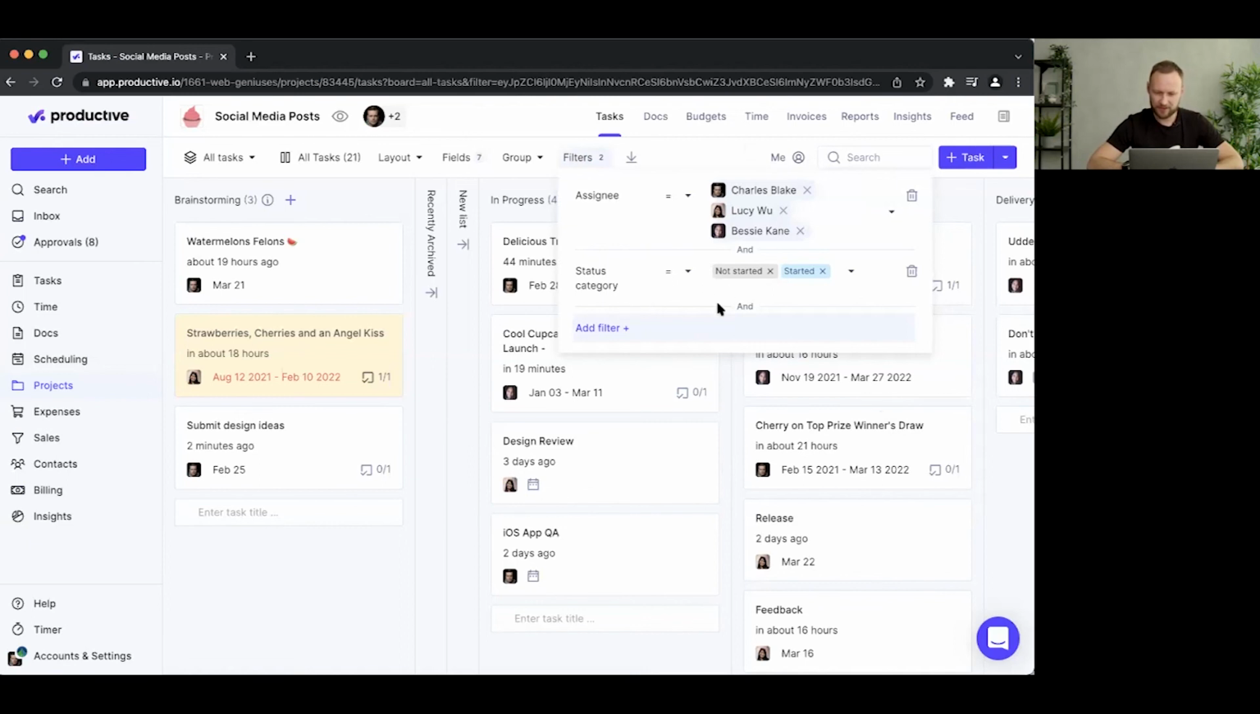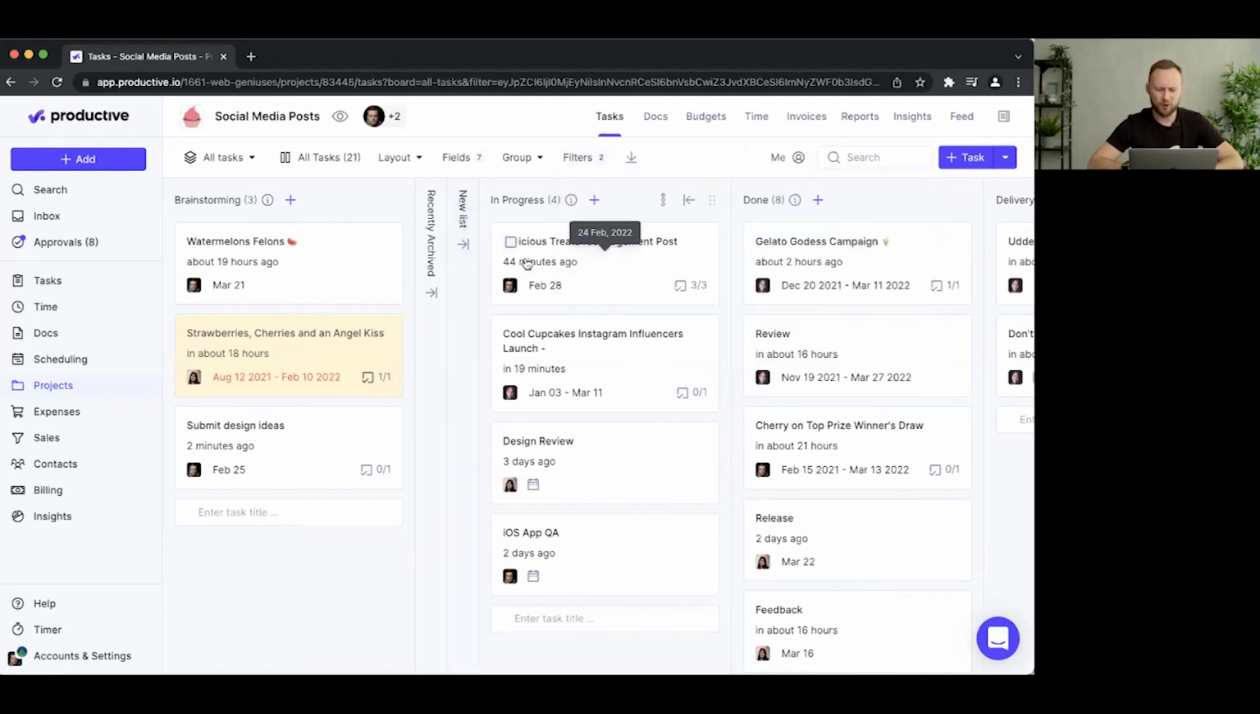Will it be possible to save views? Yes, that's correct. You can save views also private and public. If a view is public, then each person on the project can look at it.